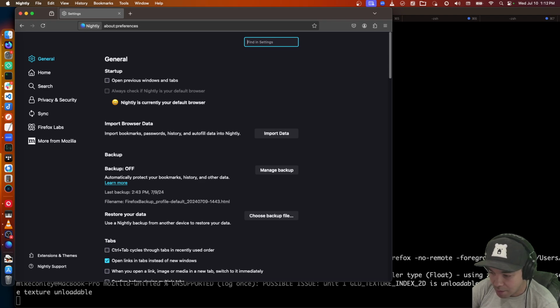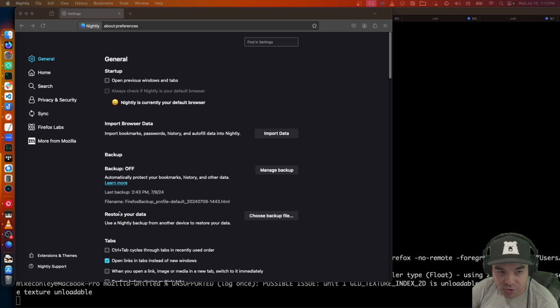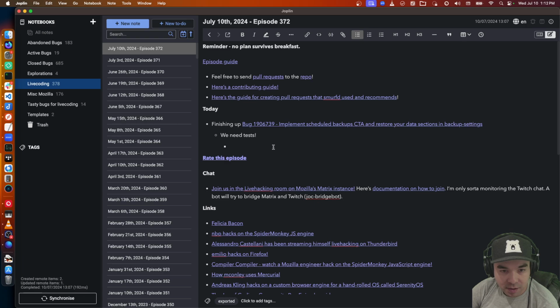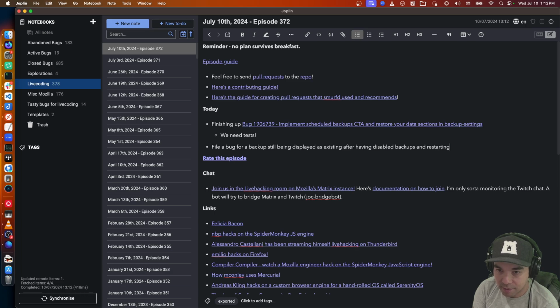I might have a format on paste setting. That's true. That could very well be. So there's a bug there. I'm not going to get distracted by that bug, but I will take a note. File a bug for a pre-existing backup still being displayed as existing after having disabled backups and restarting.